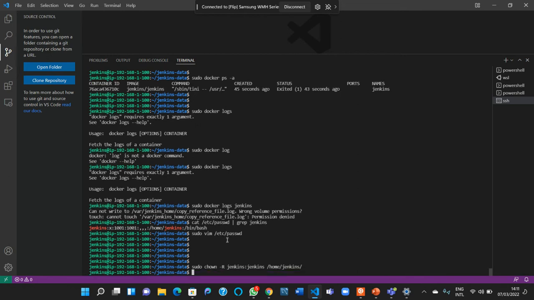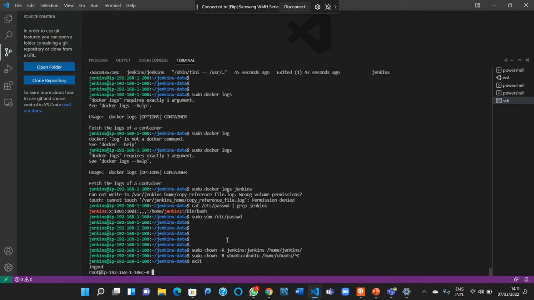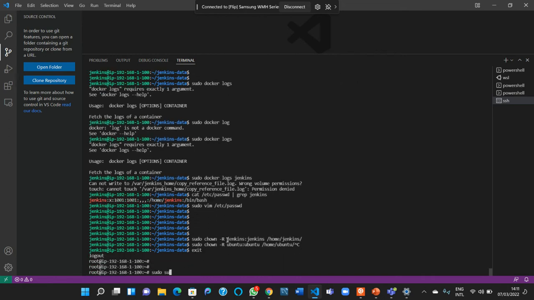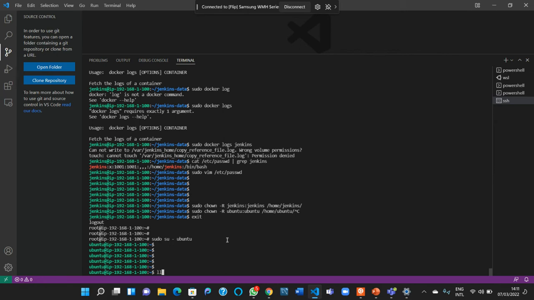All right, that has been done. Now do the same thing for the Ubuntu user as well. Recursively, Ubuntu, /home/ubuntu. If I don't do this, these users will not be able to have their login environment, their appropriate shell. So if I sudo into Ubuntu, switch user Ubuntu, Ubuntu still has its environment.